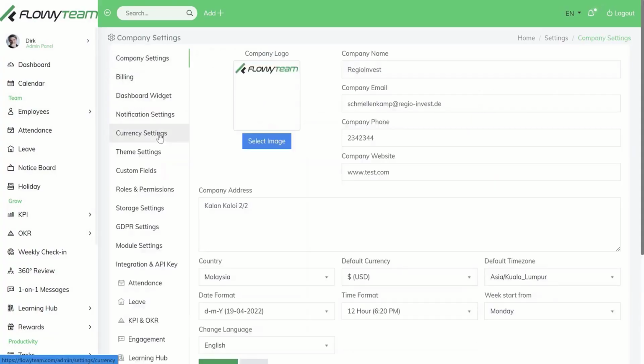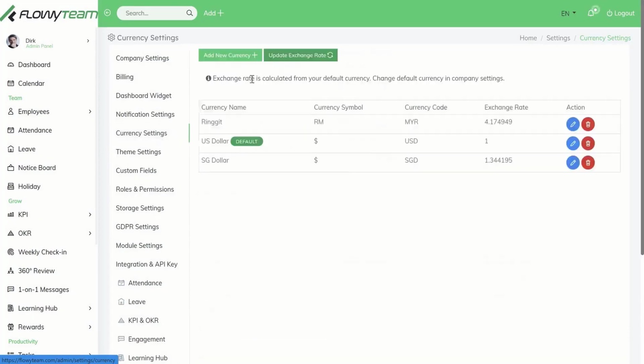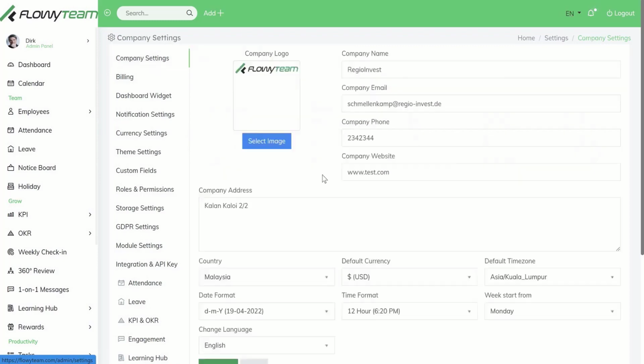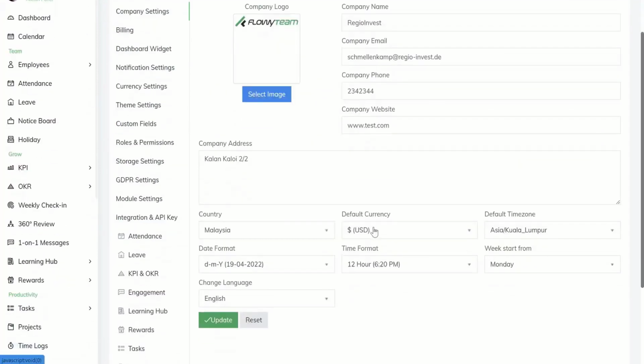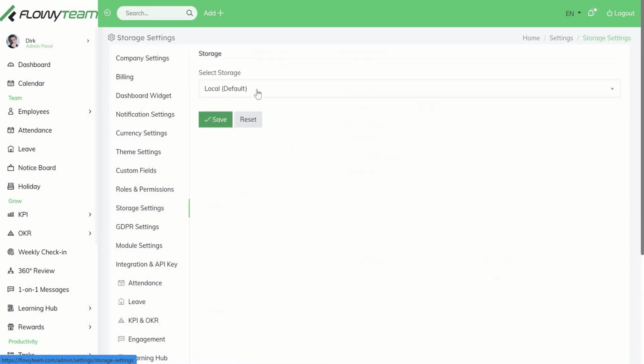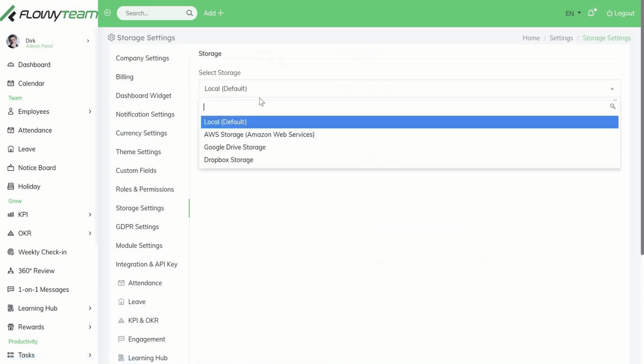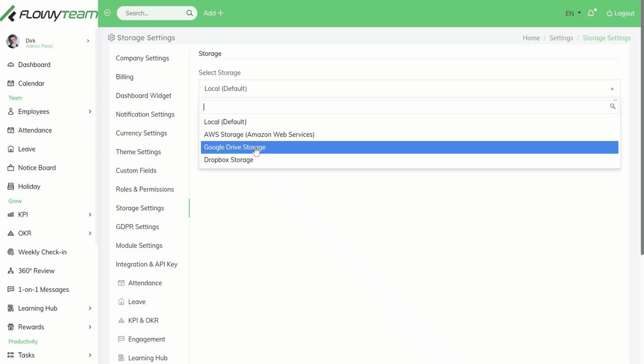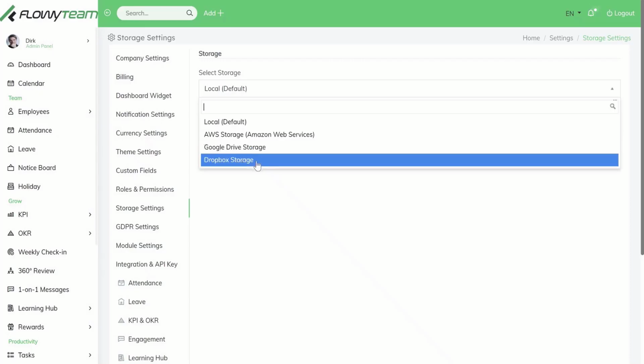Under currency settings, you can add currencies you want to add to the FlowyTeam system. Then, after you add the currency, please go to company settings and add the default currency and update it accordingly. Under storage settings, you can choose an external storage, for example AWS, Google Drive storage or Dropbox storage.